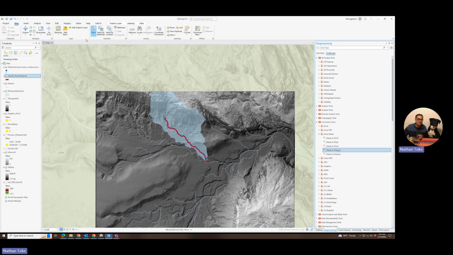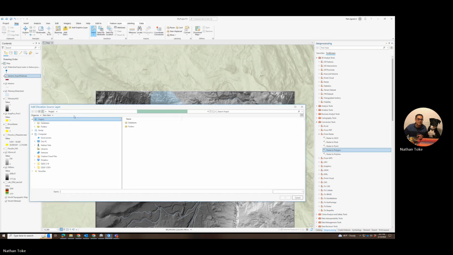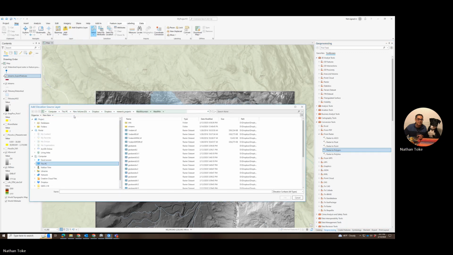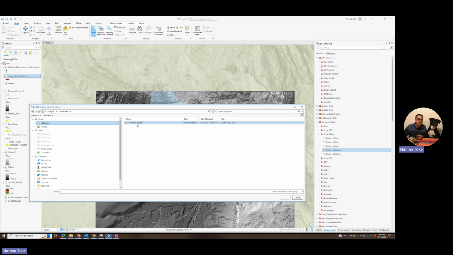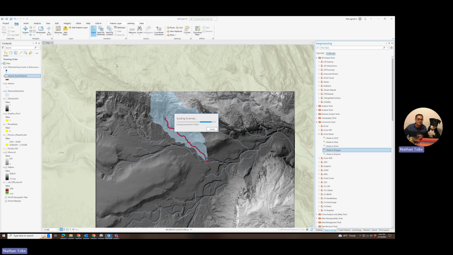So to do that, we would add data and add an elevation source layer. And the somewhat unfortunate thing is that it's not clear where this data is, but we can go to this project, and the database is in this project, and point at the fill DEM. Okay, so that's not so bad. So that's our elevation layer. It has to build pyramids. There it is. Okay, so now we would go to analysis.